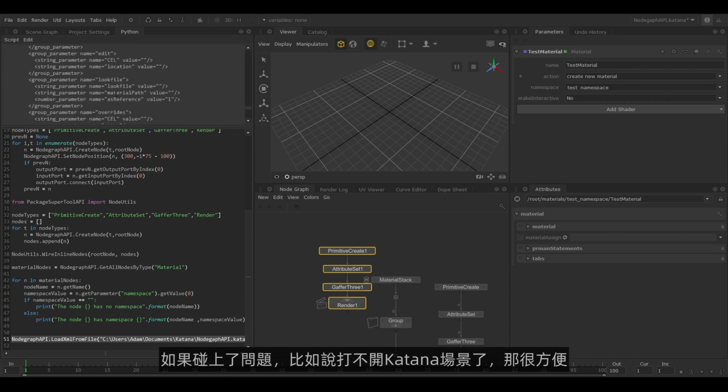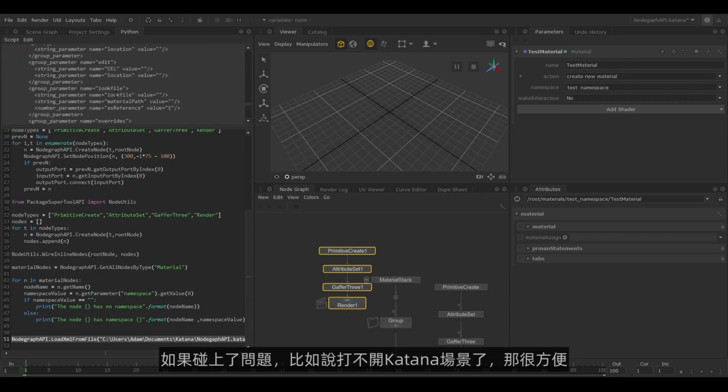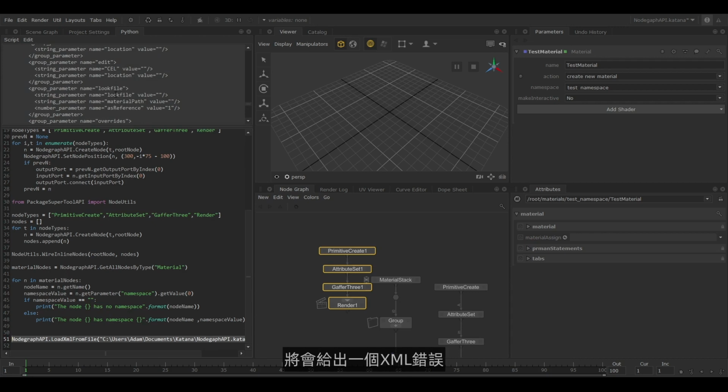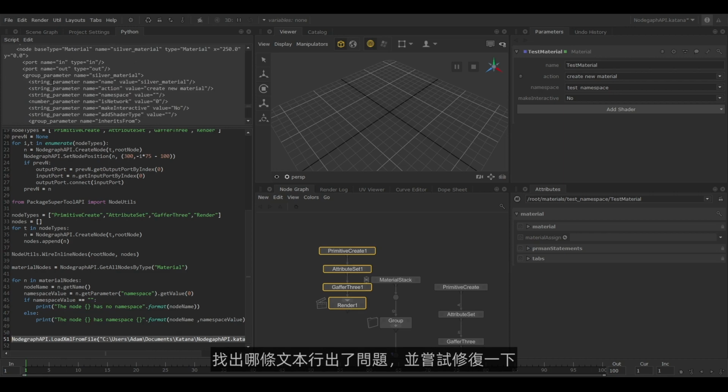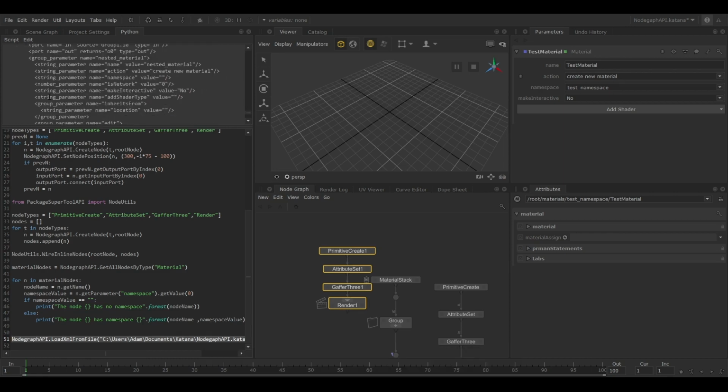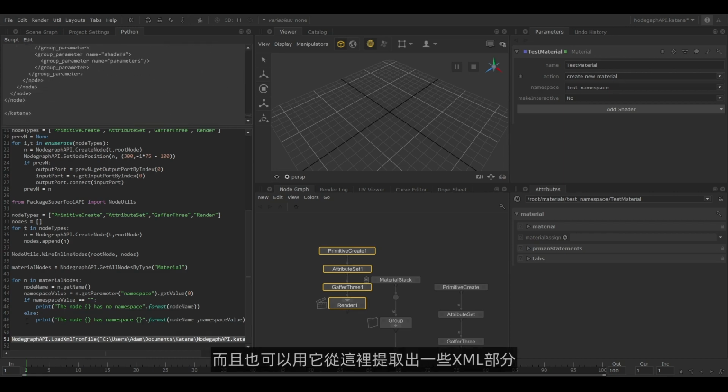And this is really handy if you have a problem, say for example, you can't open the Katana scene and it's giving you an XML error. You can actually look at this, export it out into an editor or something like that and figure out what line is wrong and try and fix it. And you can also use it to extract some of the XML from here to put it into another scene, etc.